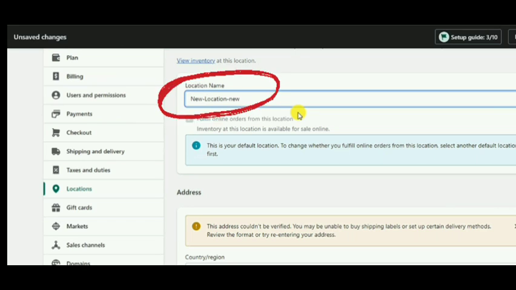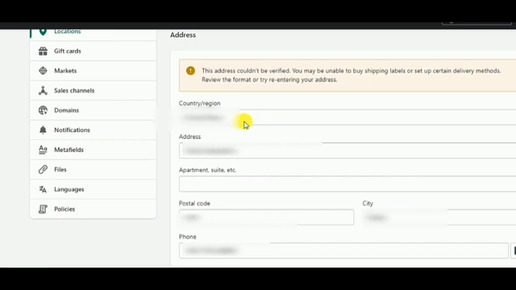And then you'll see Location Name. You can now enter your new location. After entering your location, you can now edit your address. Now select your region, your address, your apartment if there is any, and then your postal code. You can also enter your city and then your phone number.